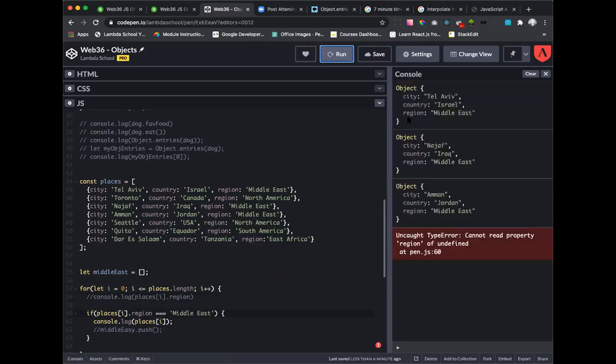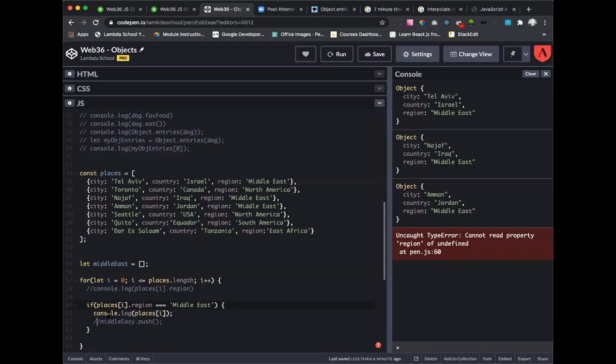So now you can see I've only got my Middle East pieces, right? So it's looking at those things every time. So then I come in here and I say, okay, now I'm going to push this because I want to have each one of these objects in my new array. So I'm going to say Middle East, easy, push, and then we'll say places, and the ith position will be added to the array.